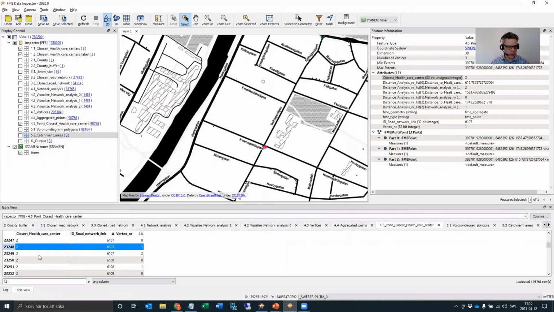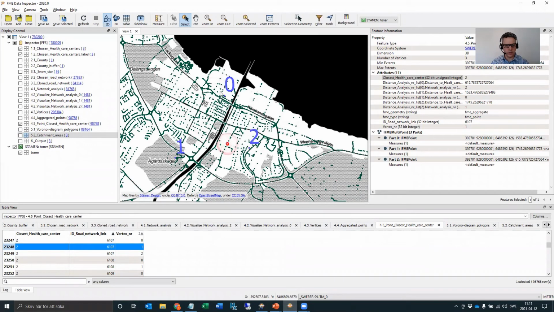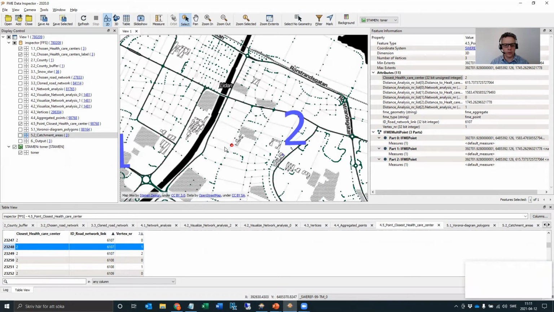we can see here we have an attribute called closest healthcare center. That's the healthcare center number 2. So 0 and 1 are further away. So now we have a result. So in each of these points, we know which healthcare center is the closest.